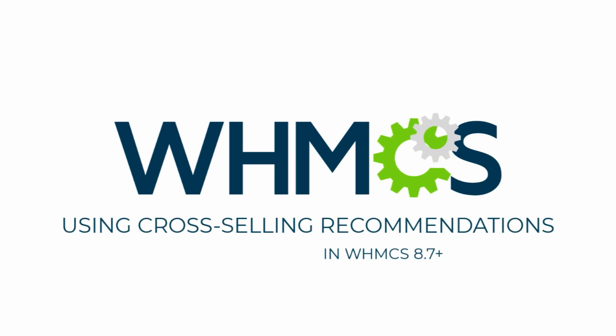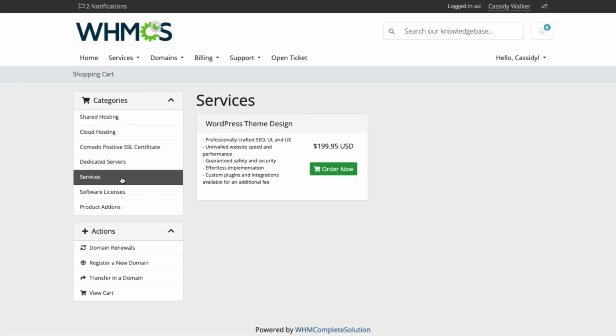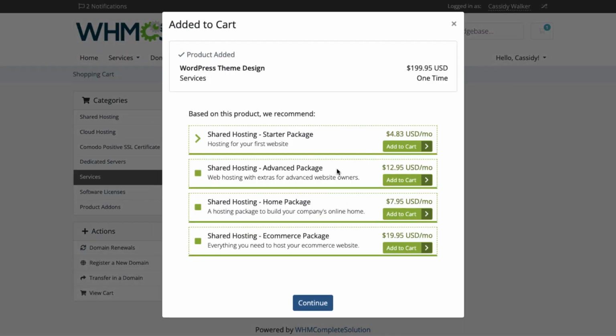Today, we're going to configure cross-selling. Cross-selling lets you display recommendations to your customers while they shop. You can customize the way each of your products displays when it comes up as a recommendation, and you can choose the products that are recommended based on the products in the shopping cart.